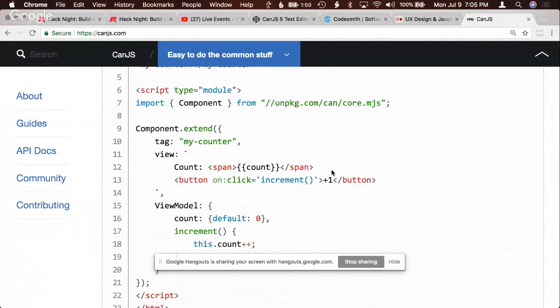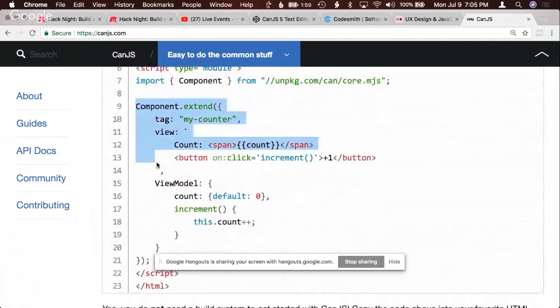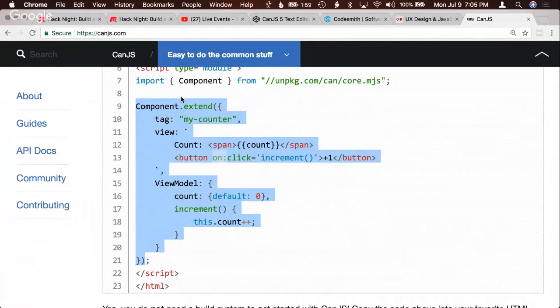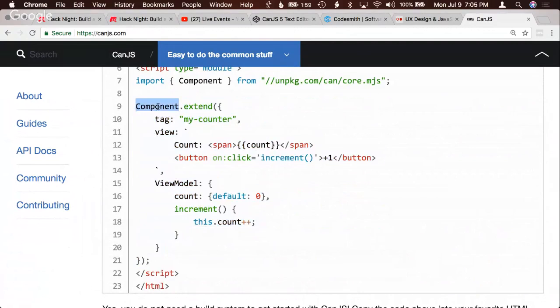So what does that mean? Well, this is an entire CanJS application. We've got a component from CanJS, and we're defining a custom element tag. So basically, we could put this my-counter tag anywhere in an HTML document, and it'll render the component. What will it render? It'll render this view. So there'll be a my-counter custom element, and it'll have this view inside.